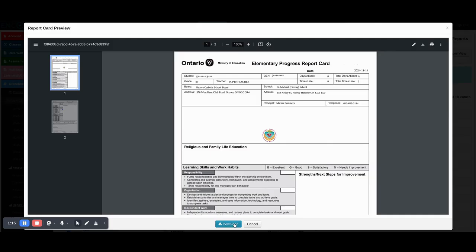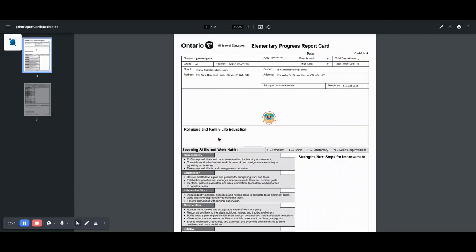If for some reason you don't see this pop-up with the previewed report card, you'll be able to see a blue download button on the bottom in the middle. If you click that, you can then save it to your device and print it from there.